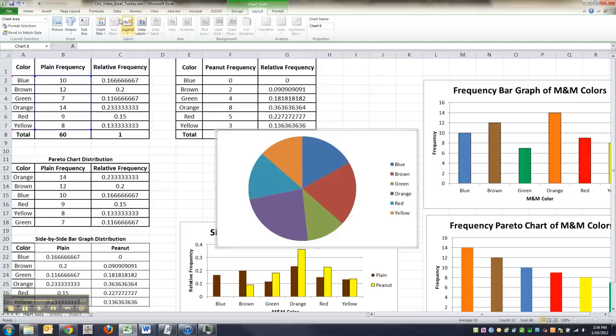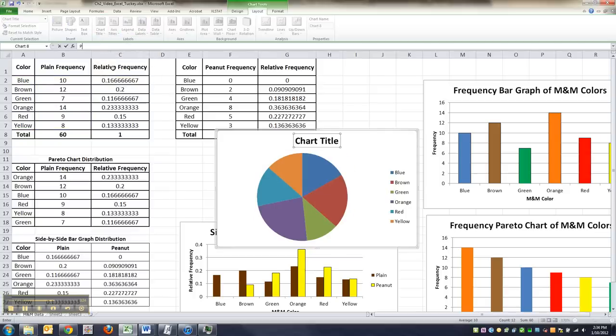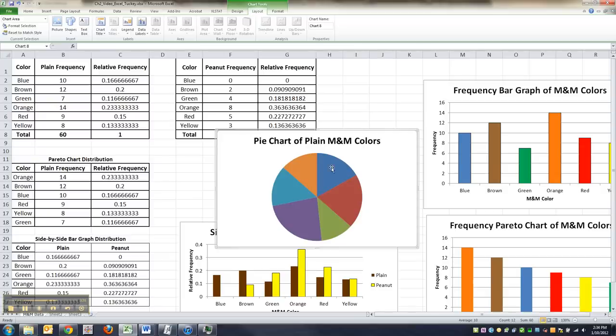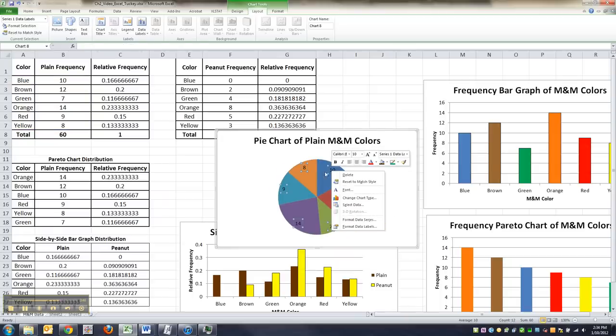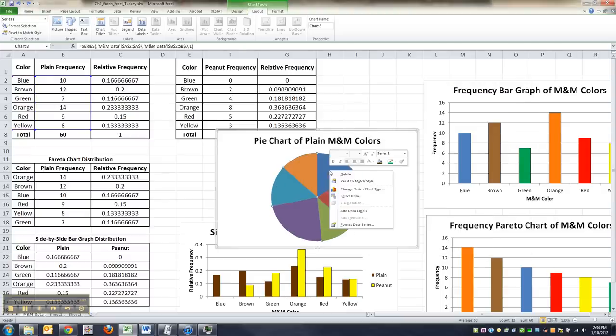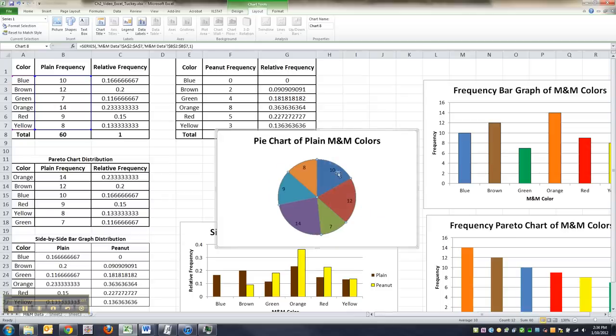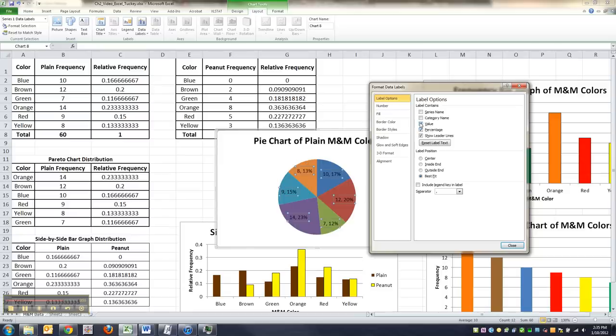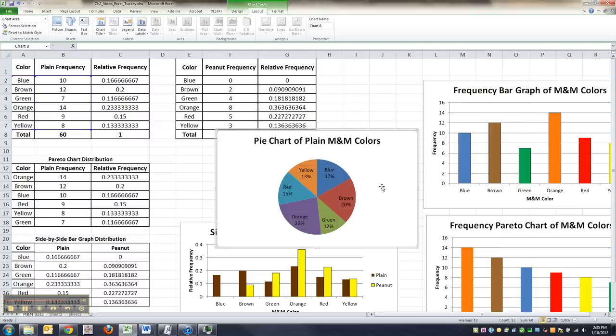Then you can go to Layout and insert a chart title. So this is a pie chart of plain M&M colors. I personally hate this, so I'm just going to get rid of that. See how the whole circle's highlighted with little dots? We want to add data labels, so do that. Then right click on those data labels and format the data labels. Let me show you again. Close. Control Z. Right click, add data labels, click on the data labels, right click, format the data labels. We want to show percentage, we don't want to show value, and we want to show the category name. So category name, percentage, and show leader lines. Close. And there you go.